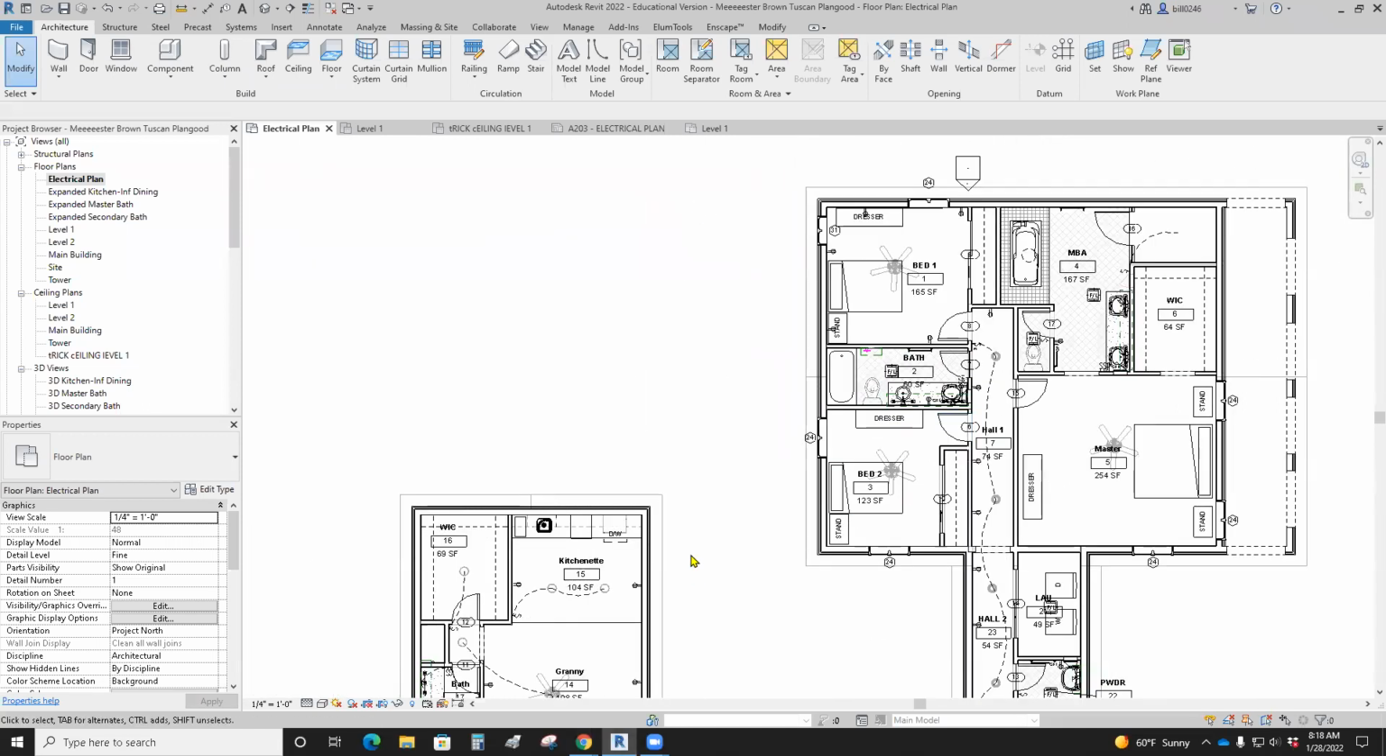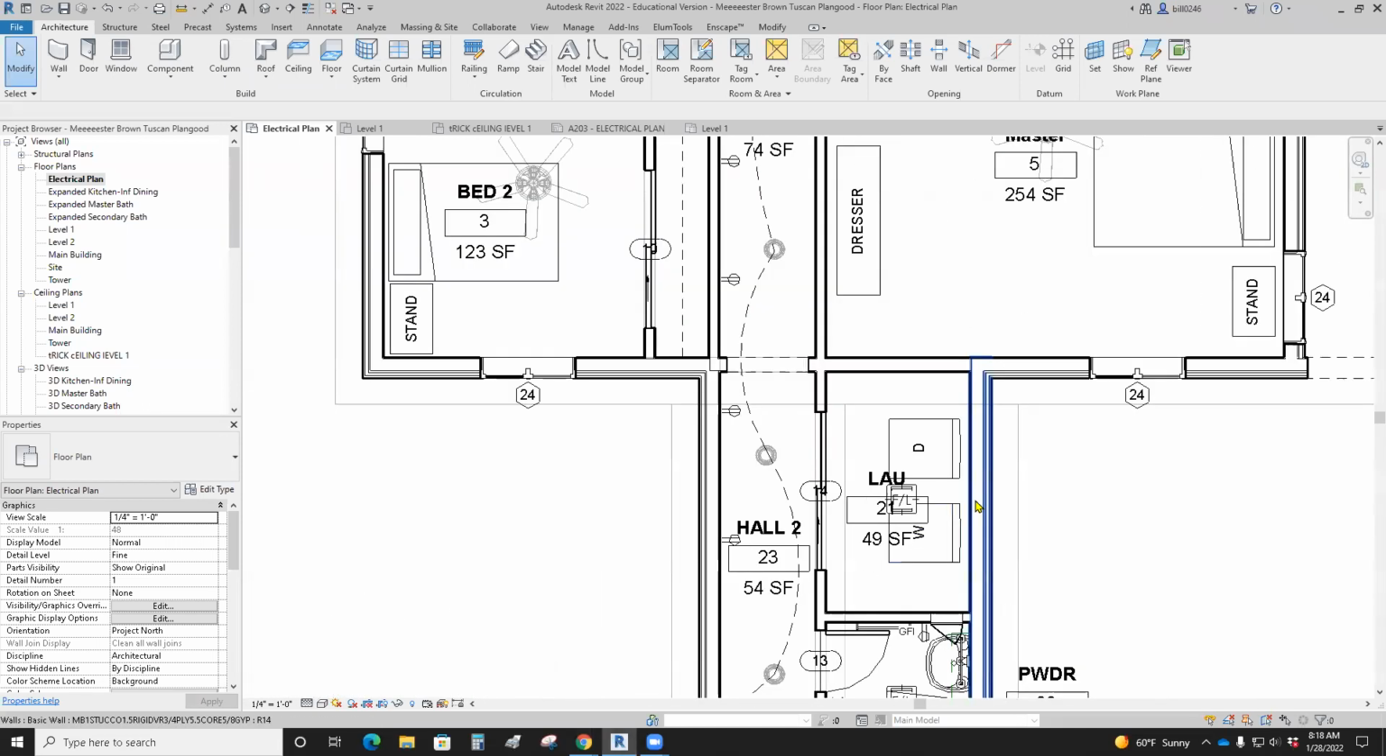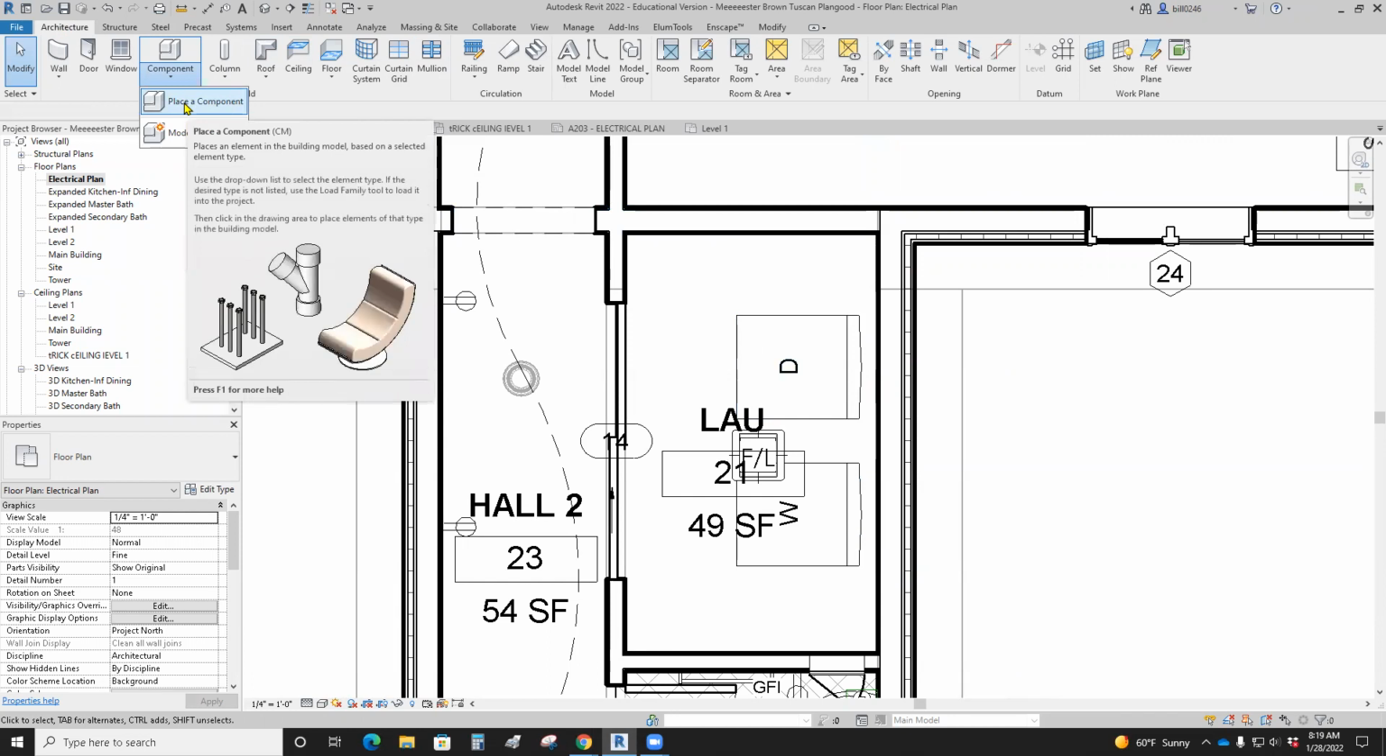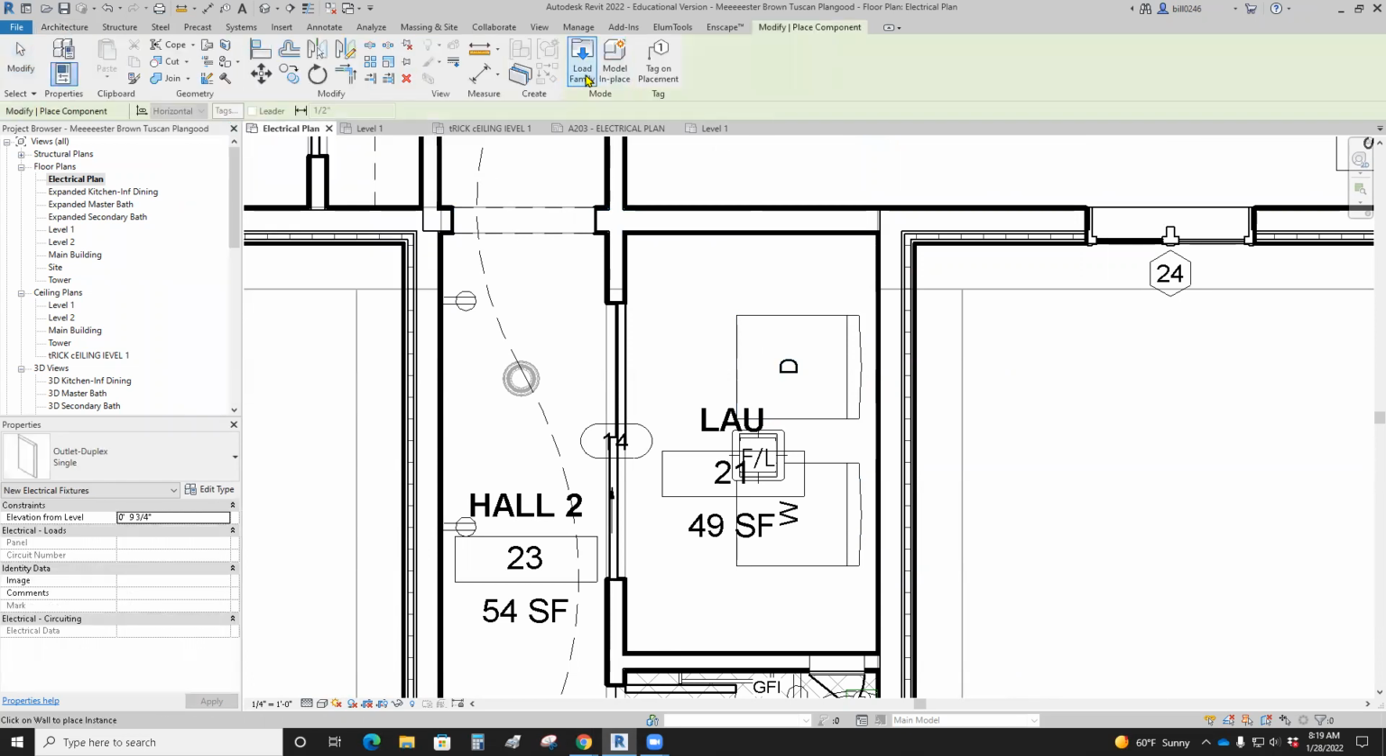So let's go to the laundry room. Would you agree you need an outlet in there to plug them in? Well, it has to be a ground fault circuit interrupter because it's a laundry room. So let's go ahead and go to architecture, component. Now, if you try to load this, I'm just going to show you what happens, because this happens all the time to people and they don't know what's going on. Watch this. Place component, load family. Watch what happens.